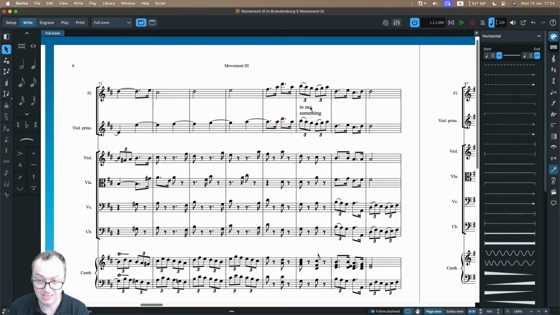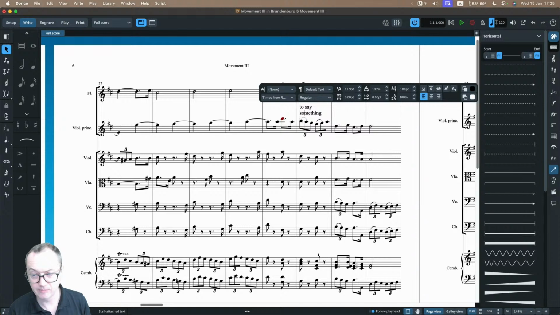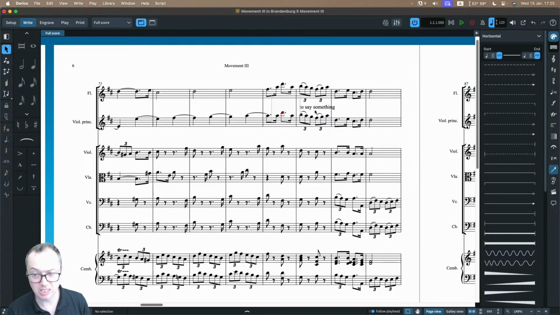So this text, because generally on the score, I do want collision avoidance on, I think. Maybe you don't, but I do want it on. But this is adding too much space between these two systems. So what you can then do is, I would probably edit this text anyway, but even if it's on one line, it's going to be adding a little bit more space between these two staves that maybe I don't want.